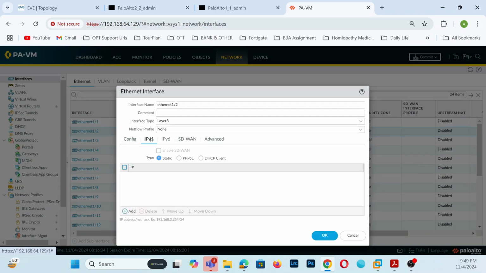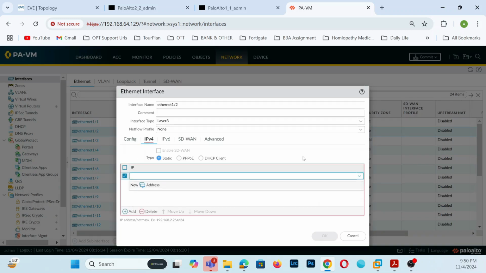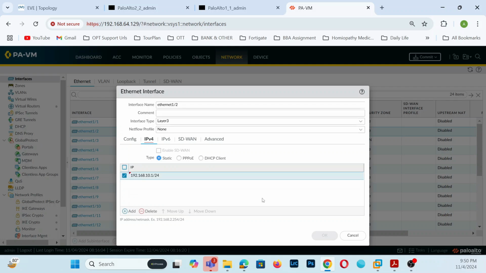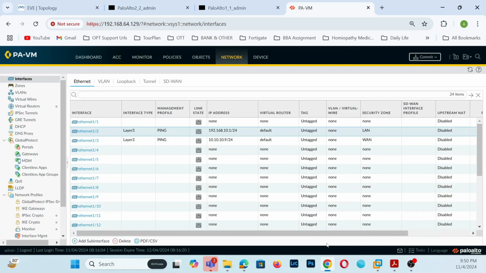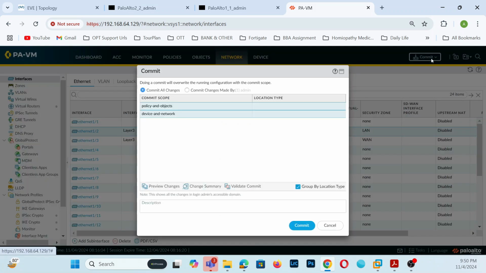Now go to the IP, add 192.168.10.1/24. So this is with the IP, and then we go to the advanced and give the profile, which is already created last time, ping. So now it is not showing green, so you have to do the commit for that.